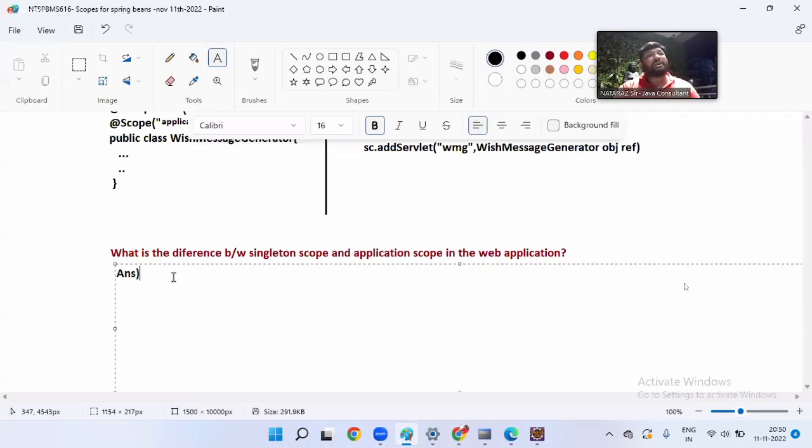In one application, we can create n number of containers. It's possible. Our IOC container is a lightweight container, na? Any number of objects we can create.